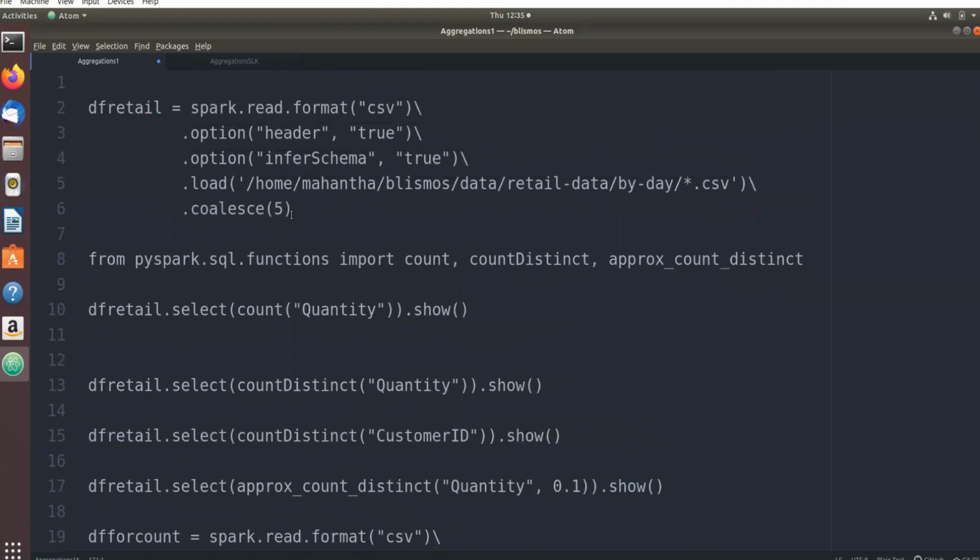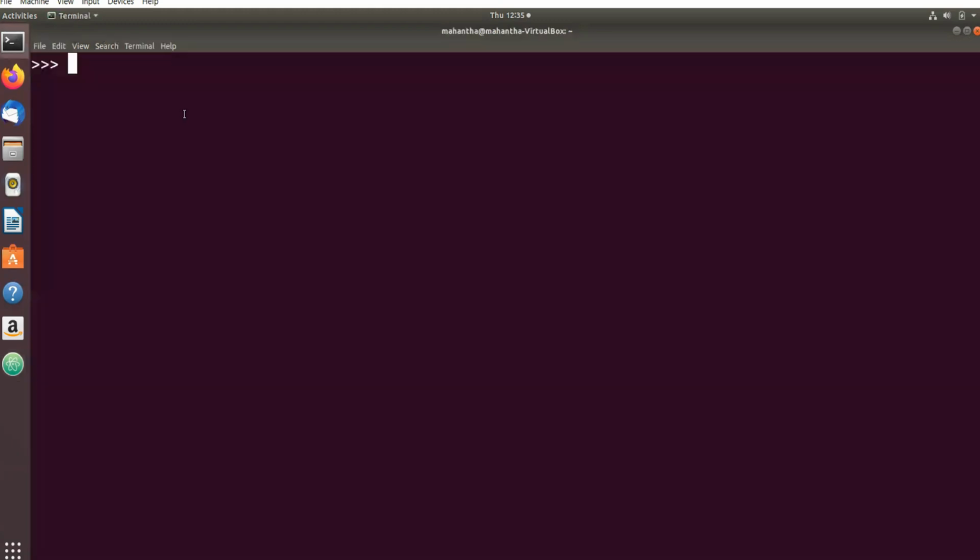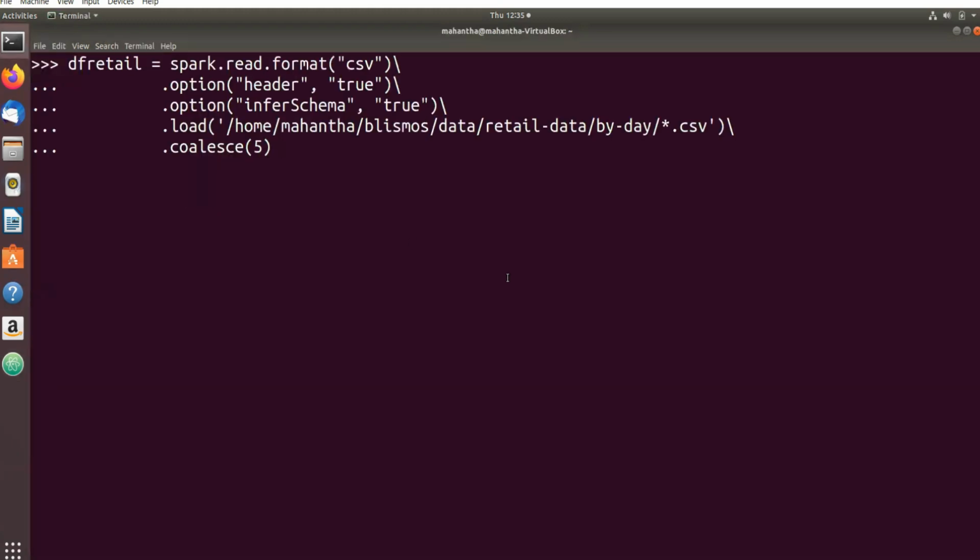So let me create that now. The DF retail data frame, where we are reading some 100 plus CSV files of the daily transactions. Let me go ahead and create this data frame.